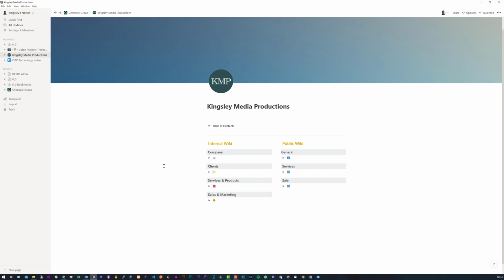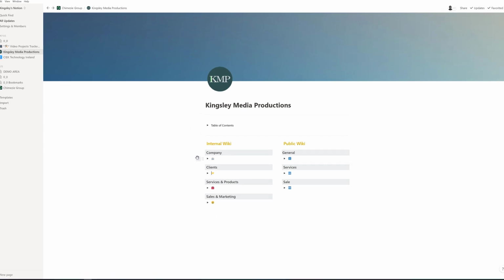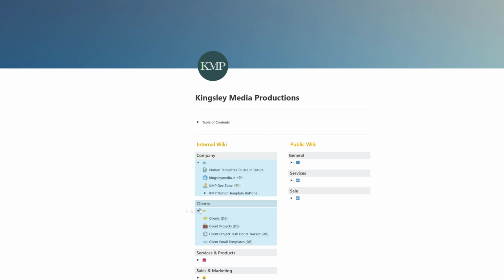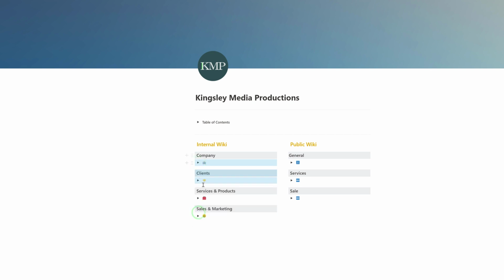Now, of course, if you do want to just expand certain toggles, for example, if I take these two, I can just simply select them. And then if I click on one of the toggles, it will expand both of them. And of course, it collapses as well.